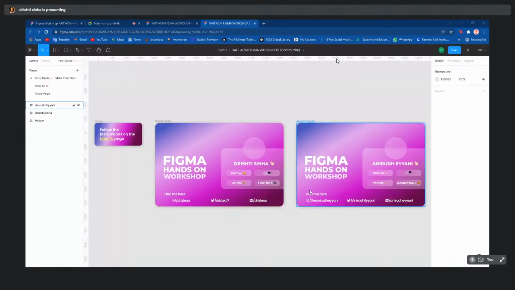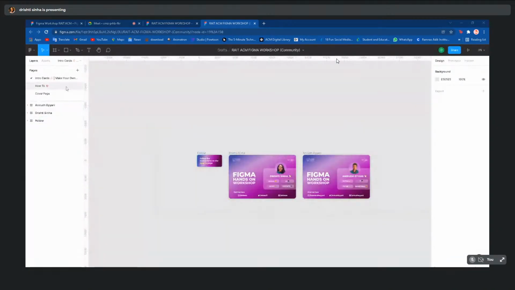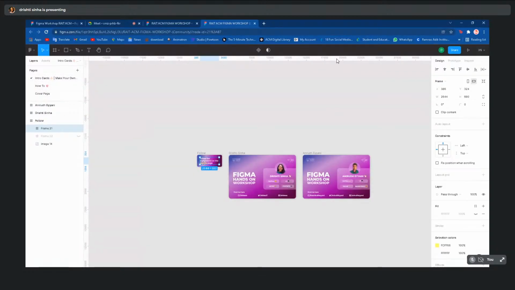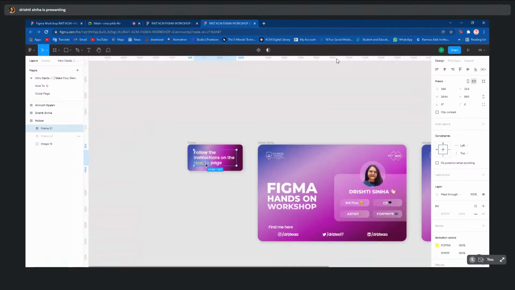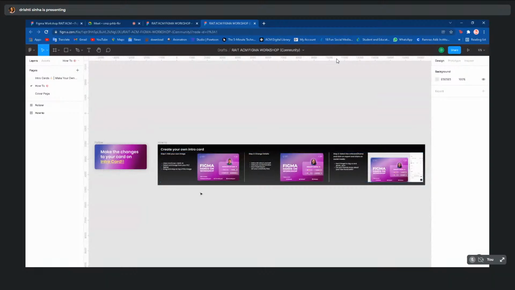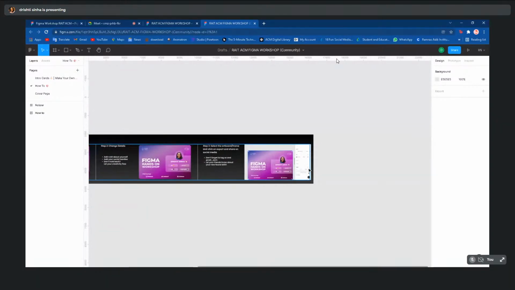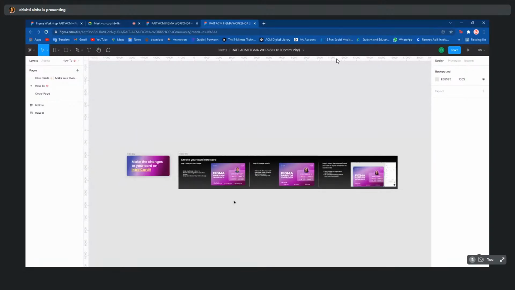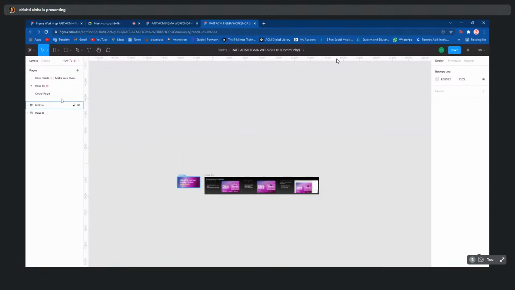and now what you have to do is make your own card. The instructions have been given on the next page, or you can just click over here on how-to, and it will redirect you to that page. It shows all the instructions that you have to follow. Just exchange your picture with our picture, your name, all the hobbies that you have, anything like that. That is how you have to do it.